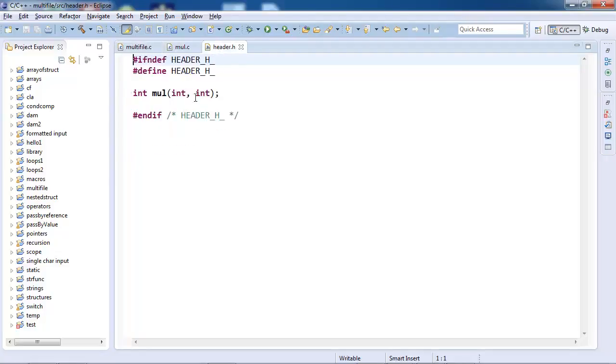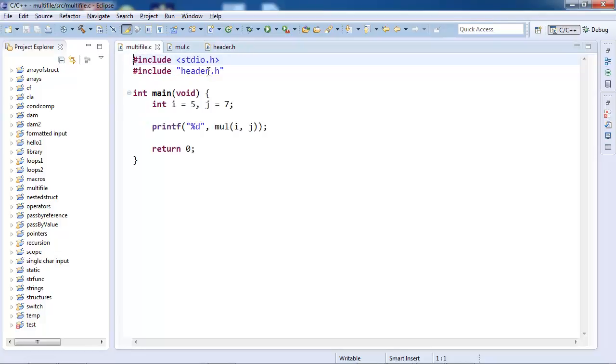We need a prototype, and the prototype is declared in a header: int mul(int, int). This header is in the same directory, so we have included header.h. If it would have been in a different directory, then we would have to change the path here. Say this is in workspace multifile src. If it would be in src header, then you will have to write header/header.h.